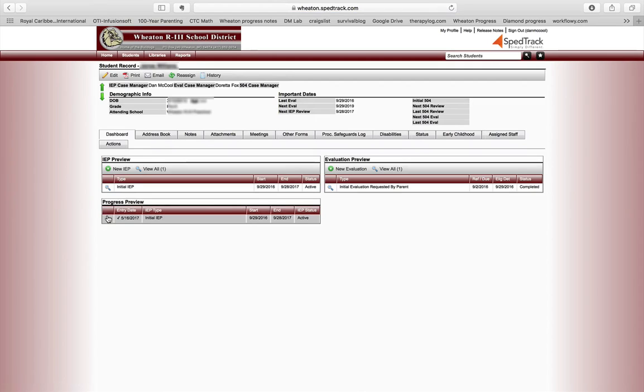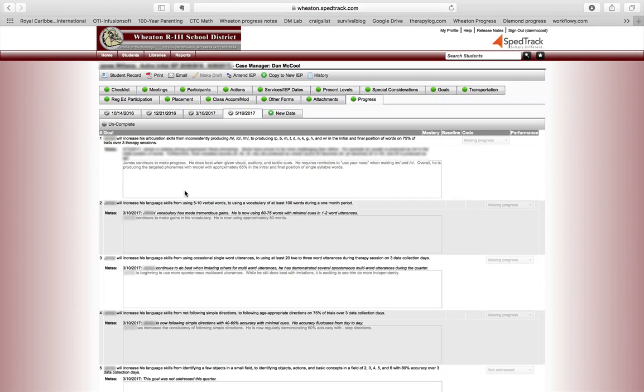and you'll come down here to Progress Preview. You'll open up this page, and this student is actually coming up for his annual IEP review. I know that because each of these tabs right here has already been completed. So there's 4 quarters in a year. Each of these 4 quarters have progress notes.